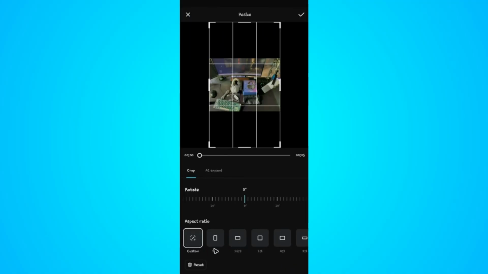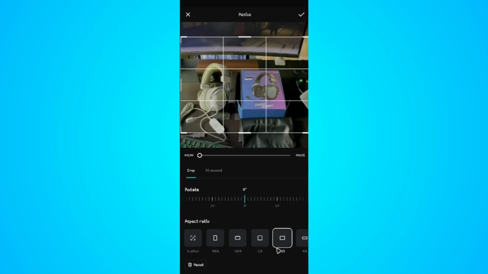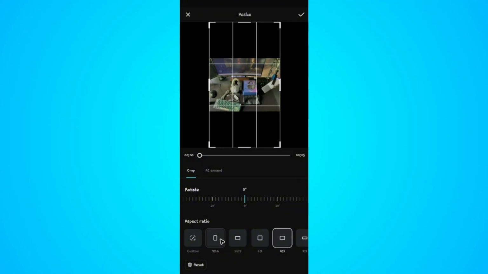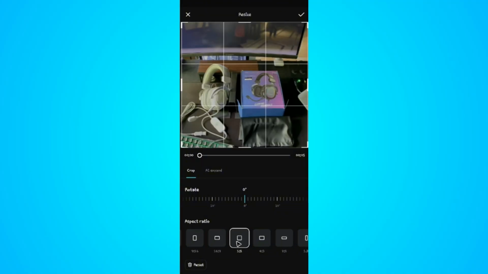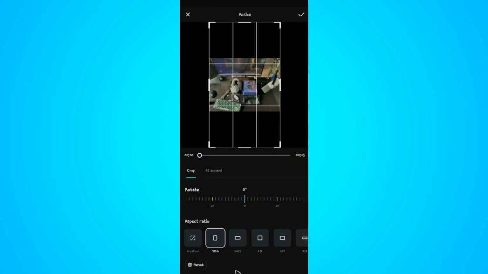Now in here you can go ahead and select which aspect ratio you like. For example, 4:3 right here, 9:16, 16:9, 1:1, and many other options. Now, if you're posting it on TikTok, the option is 9:16. Now, if you wanted to crop it in a custom way, just tap on custom.